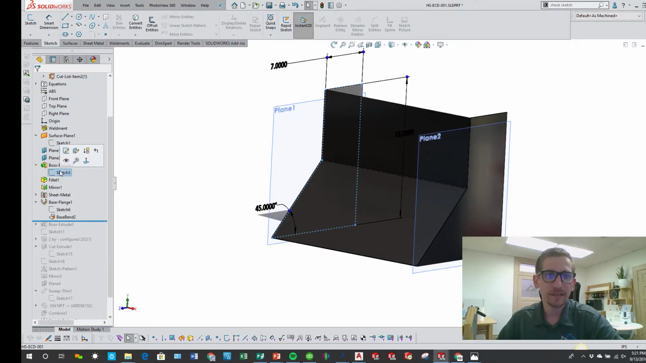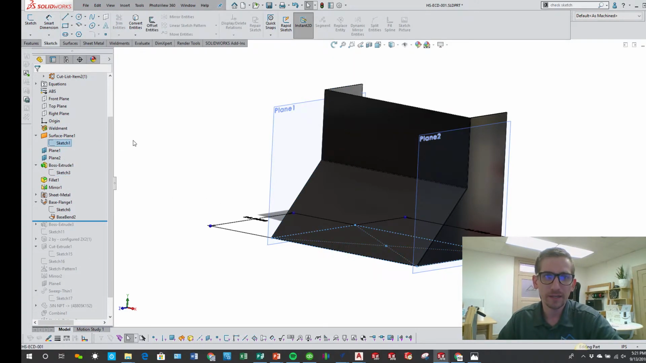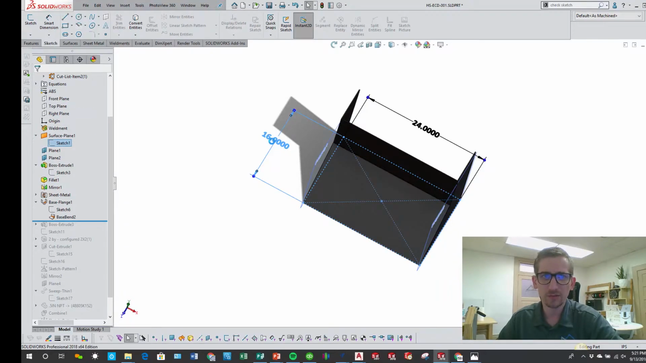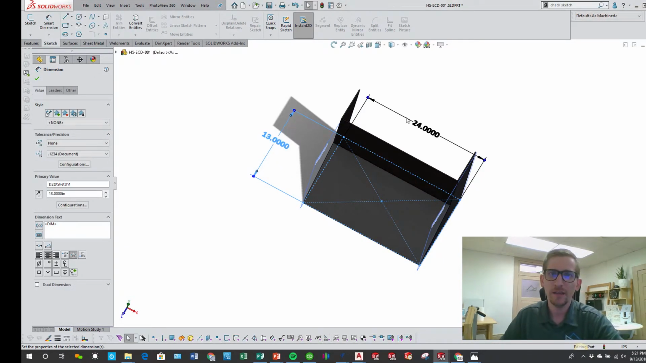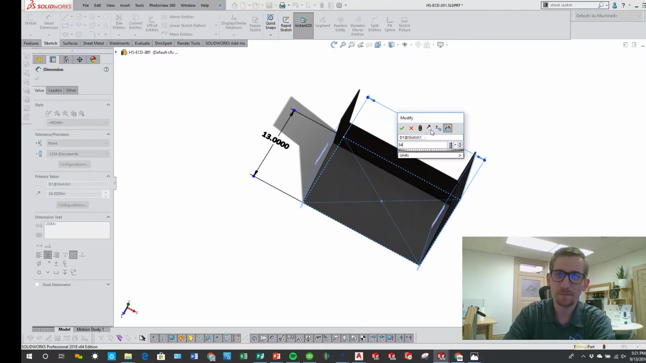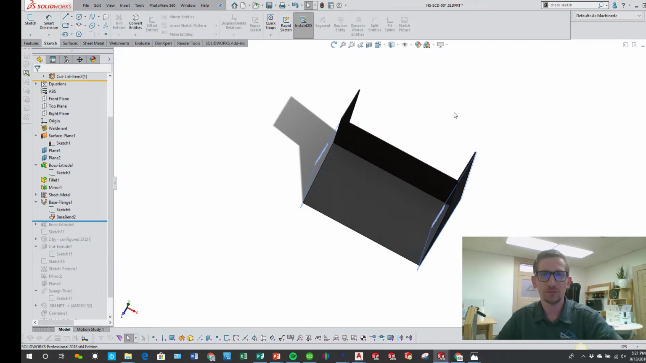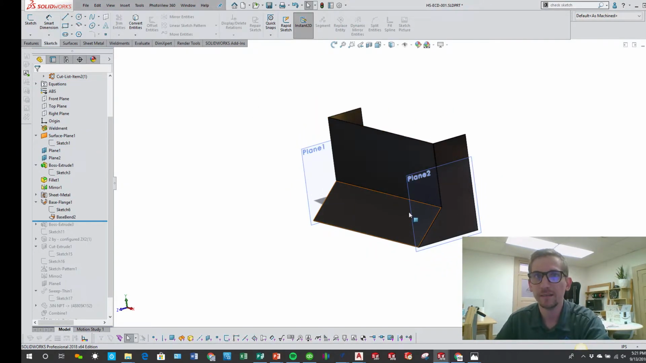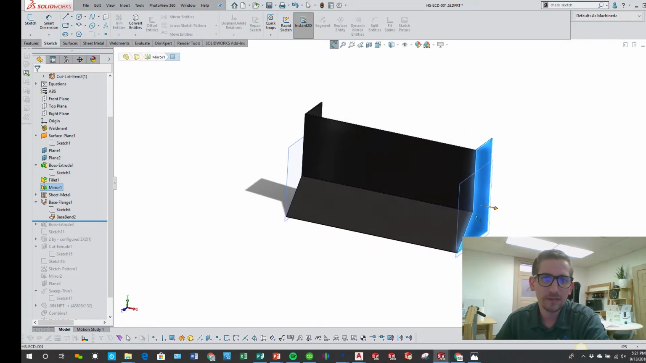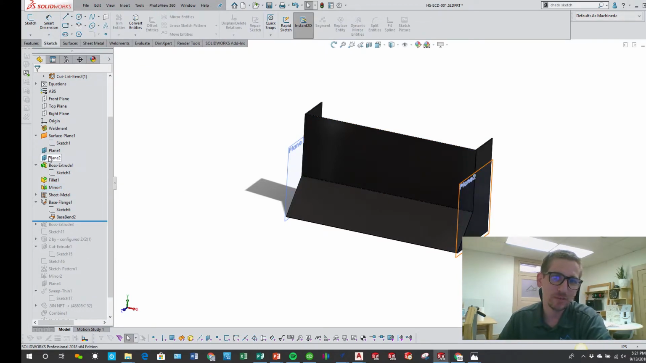Now, simply coming back into sketch 1, let's bump this back to its original sizes of 13 and 34. Simply push Control Q, updates, and it's done. I don't have to come in here and say, oh yeah, I need to extend that out a certain distance or update plane 2. You don't have to do any of that. Technically, I don't need plane 2 at all because I mirrored the body.